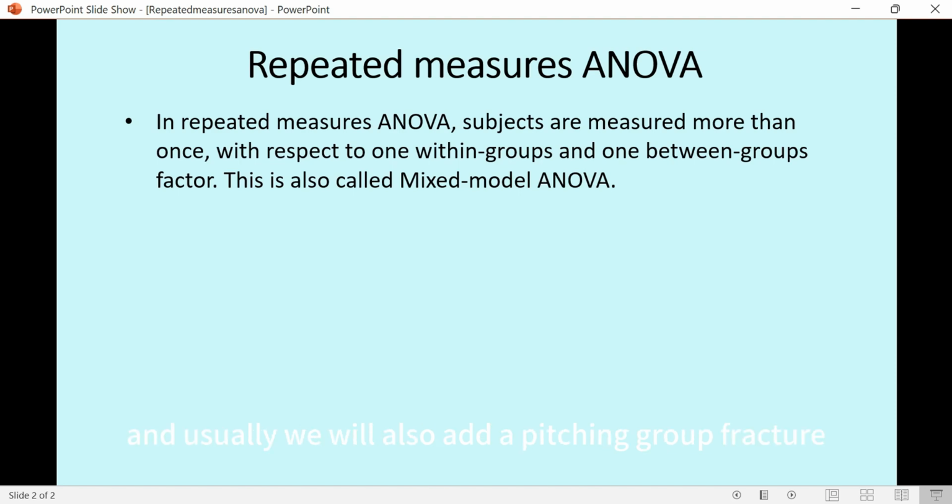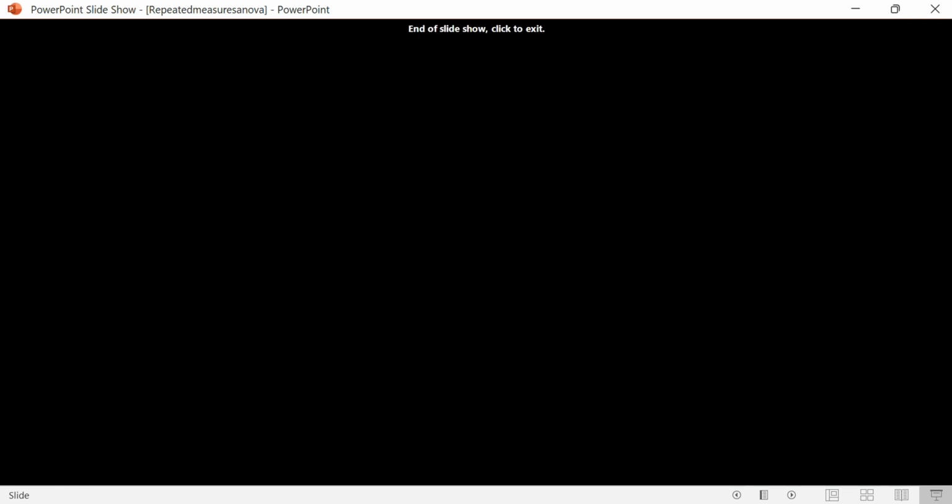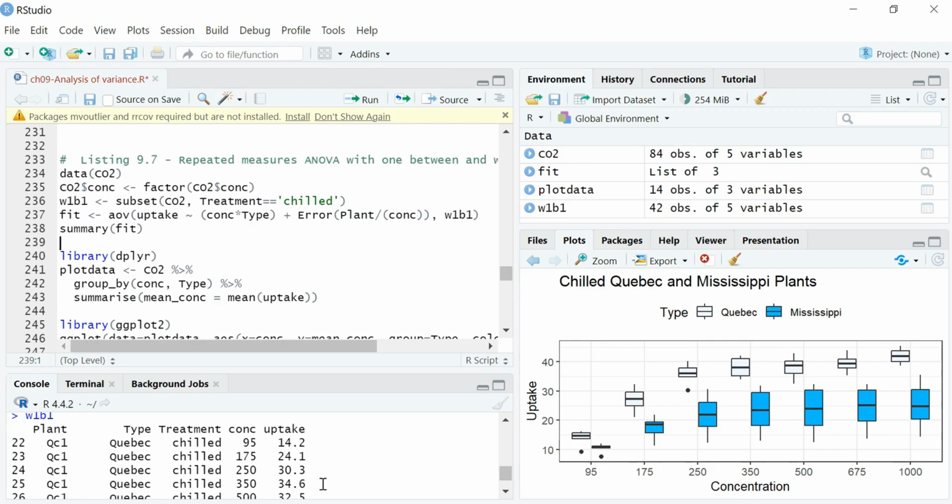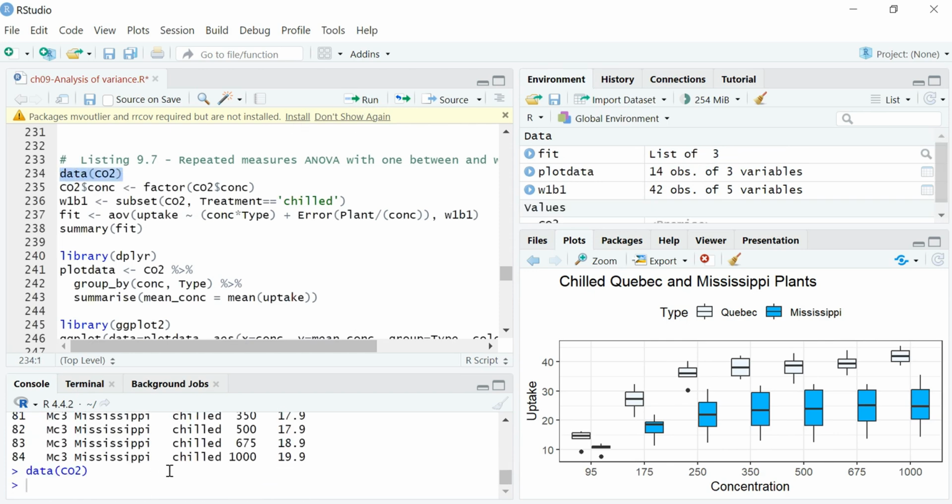And usually we will also add a between group factor. The between group factor is just the one factor ANOVA we have seen in the previous videos. So if there is a within group and a between group factor, both two factors in the ANOVA test, this is called a mixed model ANOVA. Next we will show an example using the CO2 data from R.